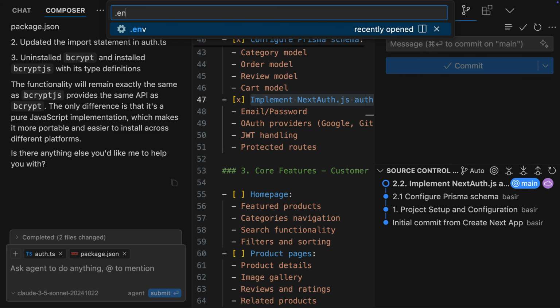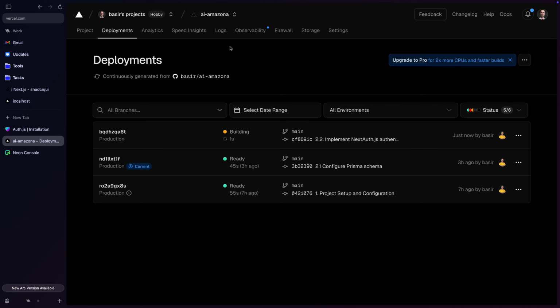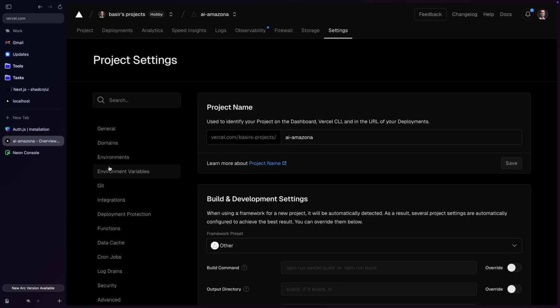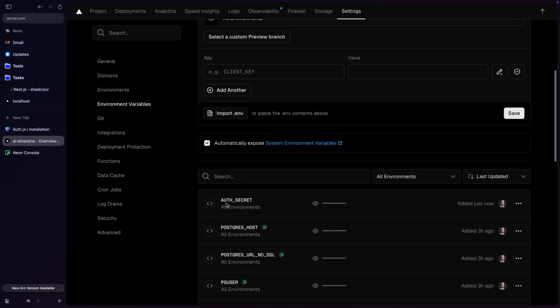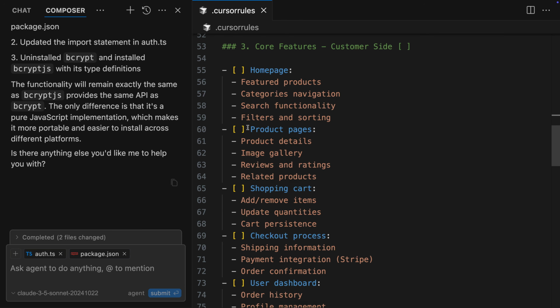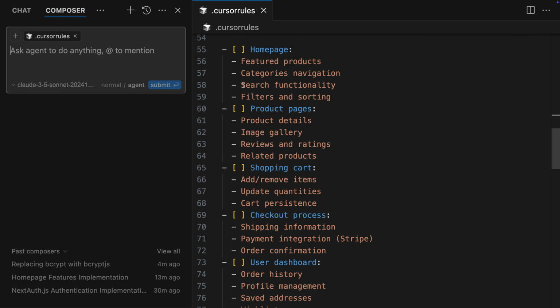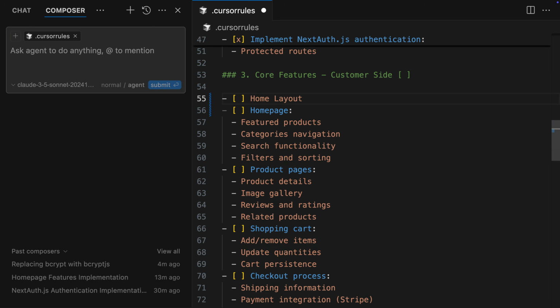In the .env file, copy the auth secret, go to Vercel, settings, environment variables, paste it here, and save. That's it. Great. We are ready to go for the next step. The next step is phase 3, implementing core features, the customer side. I'm going to have the search functionality in the header. So what I'm going to do is to add a new section, home layout.